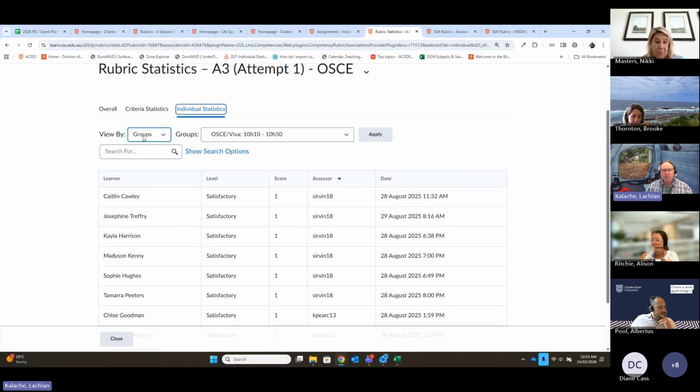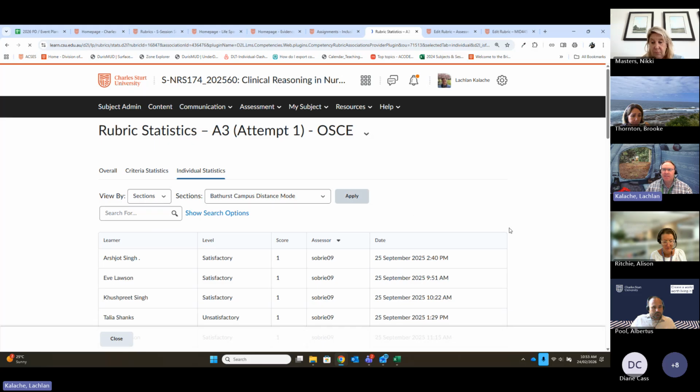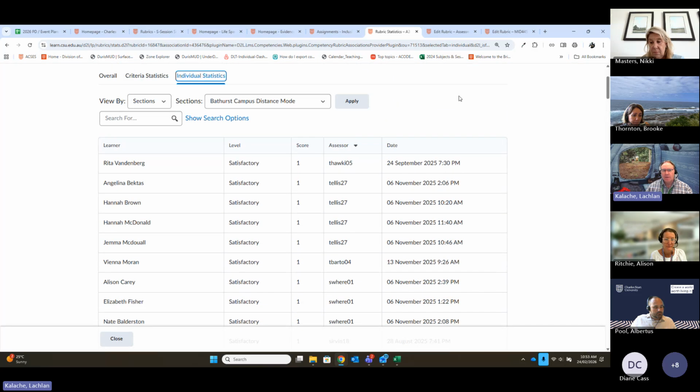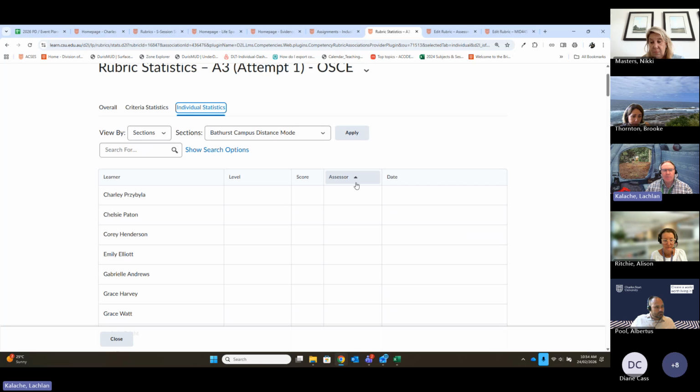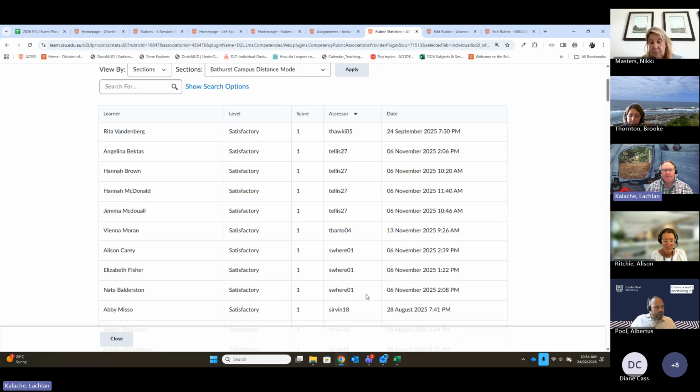And you can also filter, if you don't want to look at all however many 100 students there are at once, you can group by section. So if I said, I only want you to show me Bathurst distance students for this task. Okay, it's now giving me a list of all of those. I can then use this assessor column and it will show me which markers have done which papers.